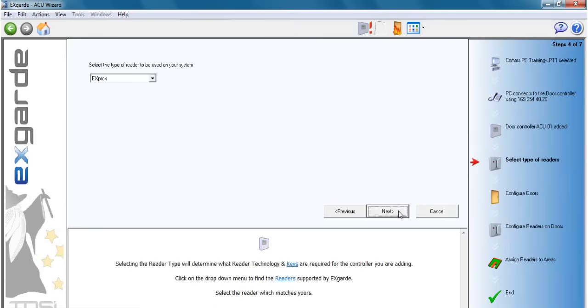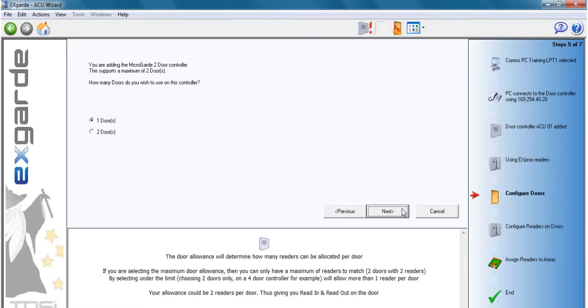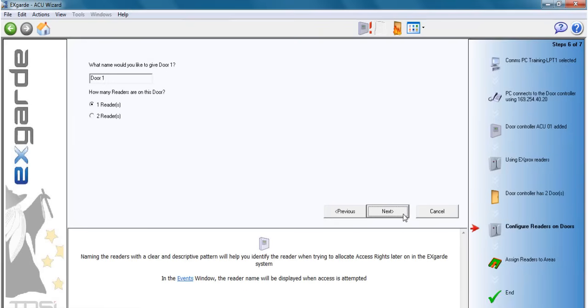Click on Next, and now it selects the readers. When you're installing a TDSI system, we have our reader models in this list. So whether it's the EXgarde, the digital microcard, MIFARE or Xprox, simply select them from the list. We're going to go for Xprox in this example. Click on Next, and now it's asking us, we're adding a microcard 2, how many doors do we want to use? We'll select 2 doors to get the maximum performance from this controller.